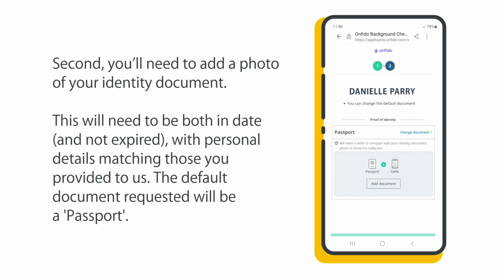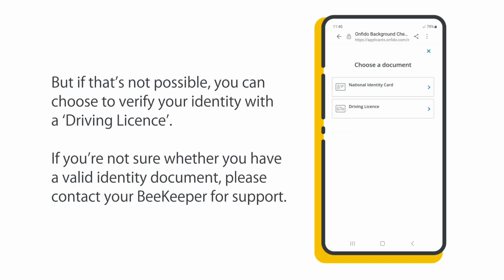Second, you'll need to add a photo of your identity document. This will need to be both in date and not expired, with personal details matching those you provided to us. The default document requested will be a passport. But if that's not possible, you can choose to verify your identity with a driving license. If you're not sure whether you have a valid identity document, please contact your BeeKeeper for support.